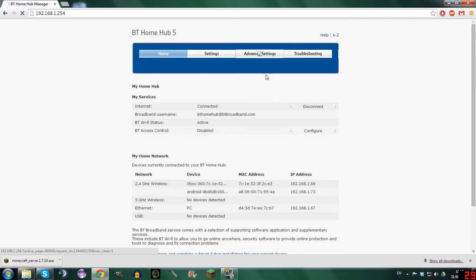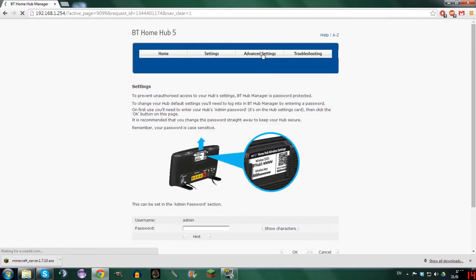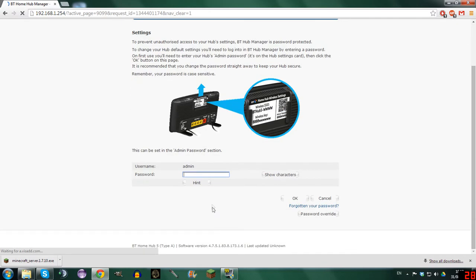So you're going to want to go to advanced settings once you're here. Now this is my password, you'll have to find yours, but it will have a little diagram to say where it is. It's the admin password. So I'm just going to type mine in.